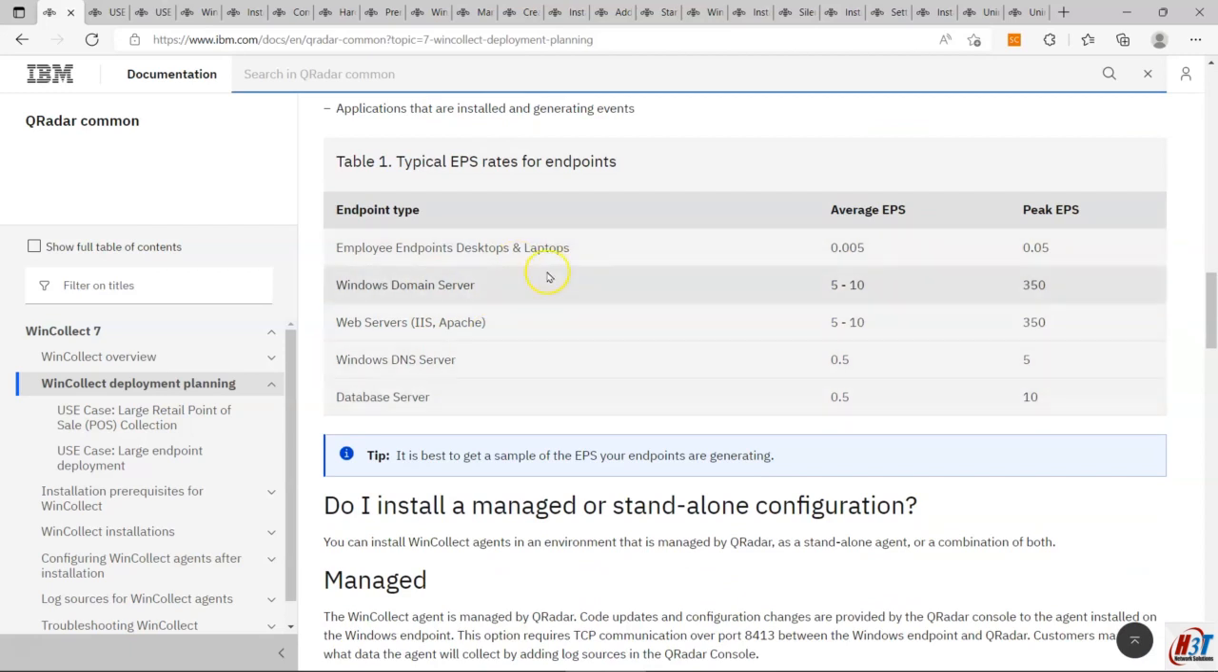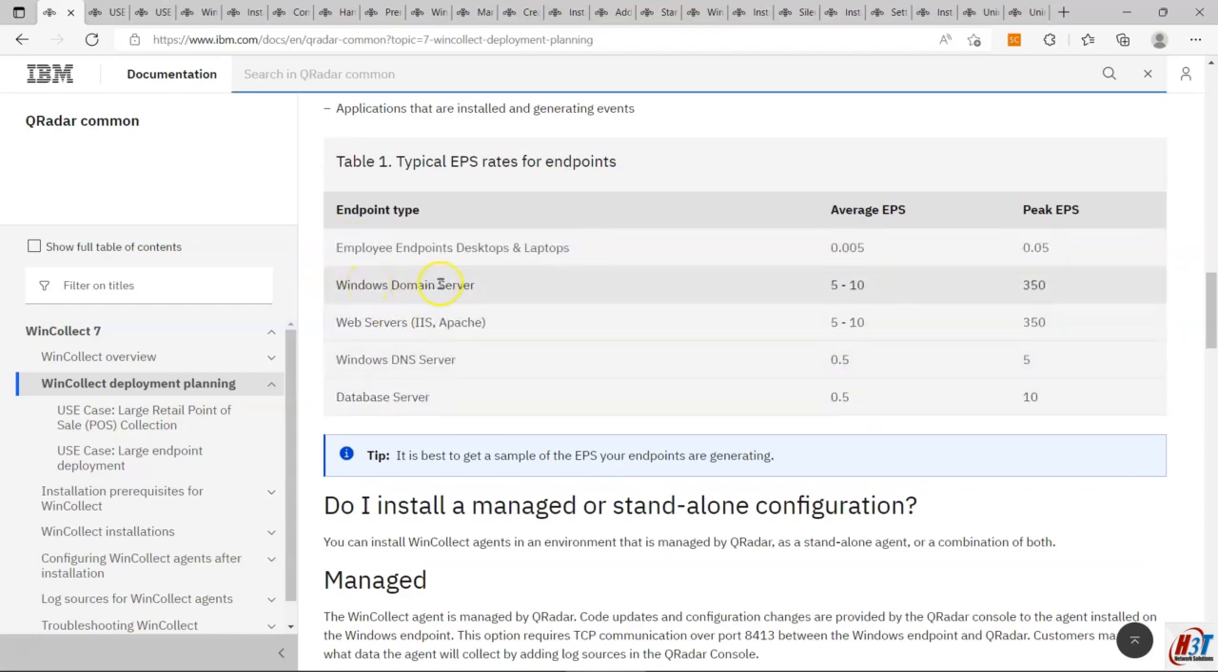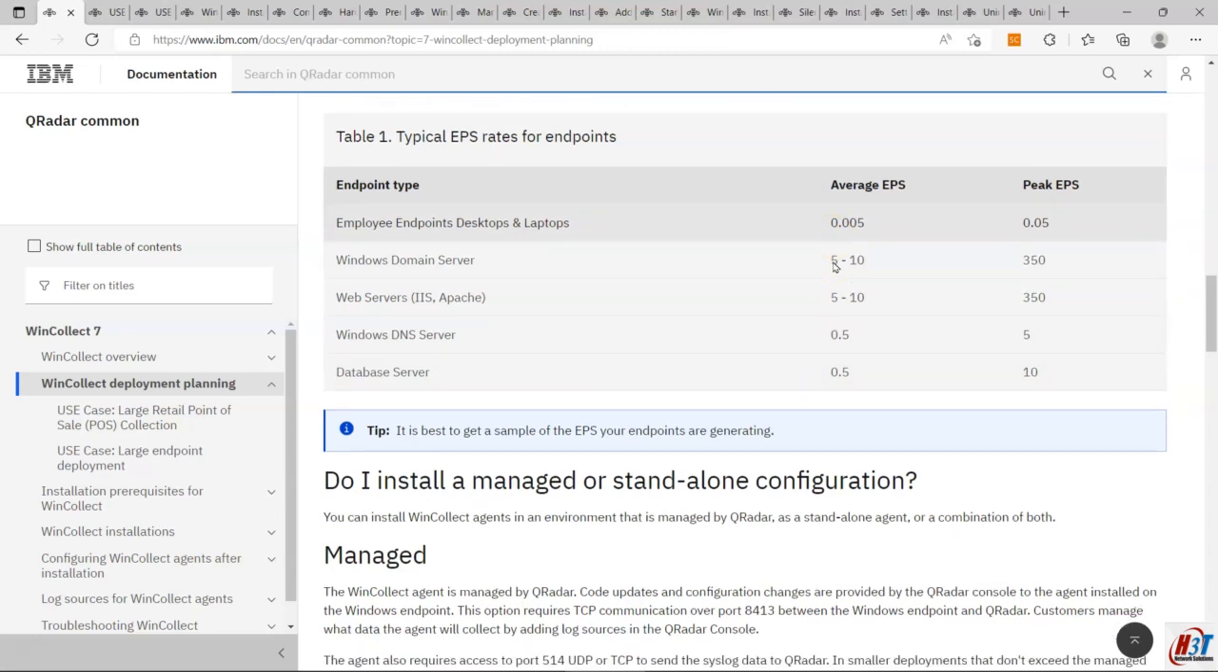Here are some tests done by IBM about the average EPS and peak EPS for the different kinds of Windows log sources. For endpoints, the average is 0.005, very low, and the peak is around 0.05. The domain controllers can range from 5 to 350, and the same goes for the web servers. The DNS is much lower, and so is the database. All of this should be considered, and these rough calculations or testing results can help you size your deployment.